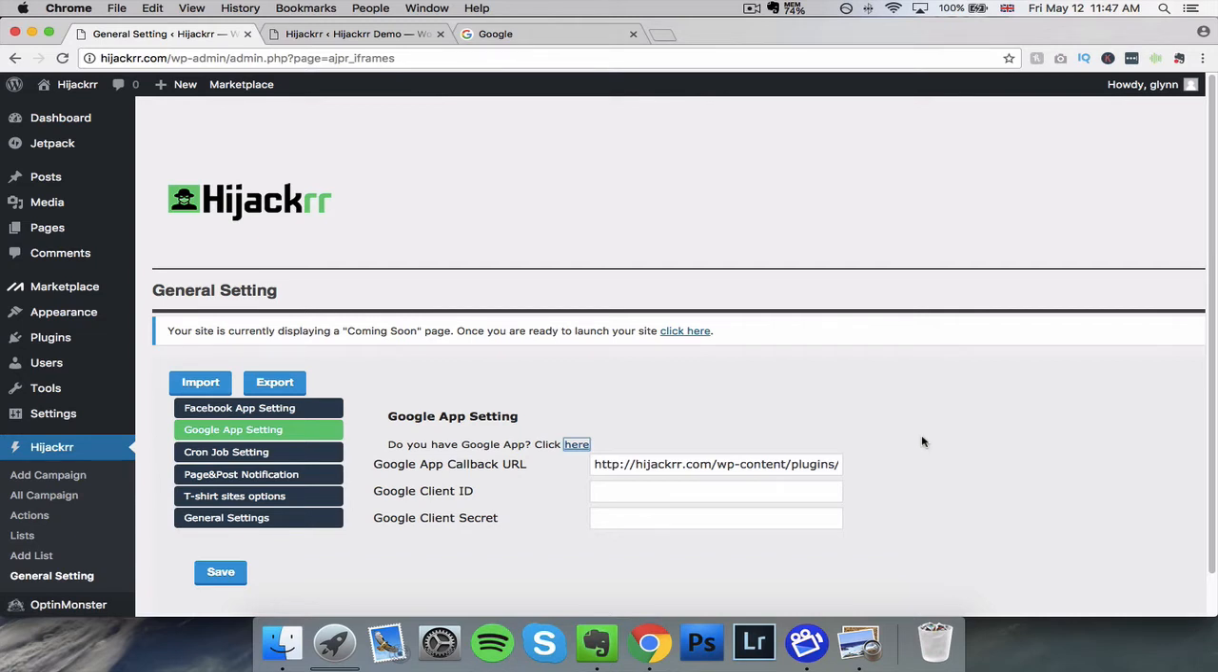So I'm just going to show you how to set that up on Hijacker. There's a few steps that you need to go through, so watch and pay attention, and if you follow how I do it, it should work fine. Okay, so you need to go to Hijacker, you go to the general settings and you choose the Google app settings. Okay, so you're going to be presented with this page. You're going to have a link there, two empty boxes that we need to fill in later.